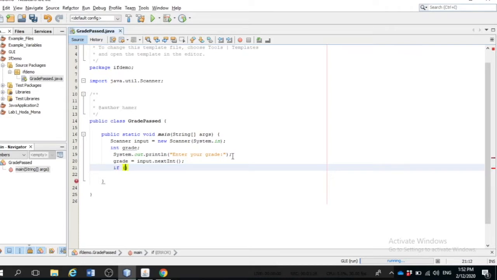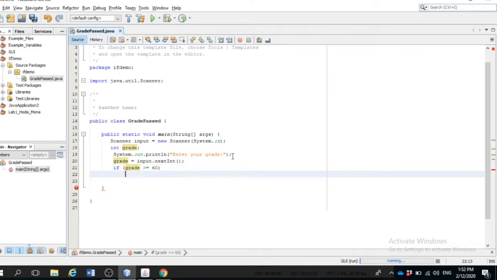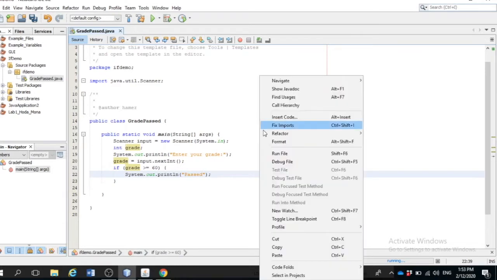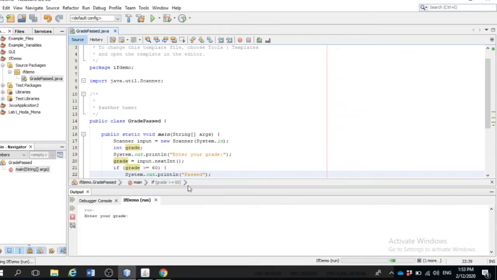If grade is greater than or equal 60, then we want to display the message passed. So system.out passed. Let's try to run this program and see how it behaves. Right click and press run. When it asks enter your grade, we will give it an input of 75 and it displays the word passed.